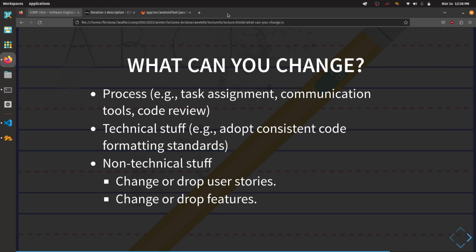It might be the time for you to change or drop features. User stories are pretty granular, but you've got a bunch of features that you said you needed for this vision. It might be an opportunity for you to say that's not reasonable anymore, given the time constraints that we have. And if you're dropping features, maybe that means you can't actually meet the vision that you said you were going to be able to meet in the first place.